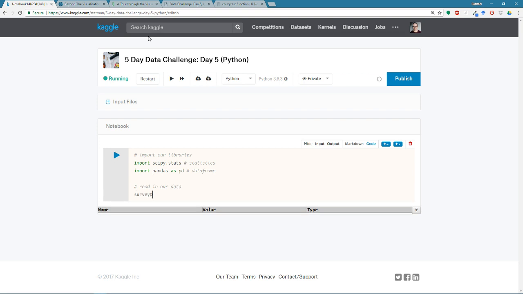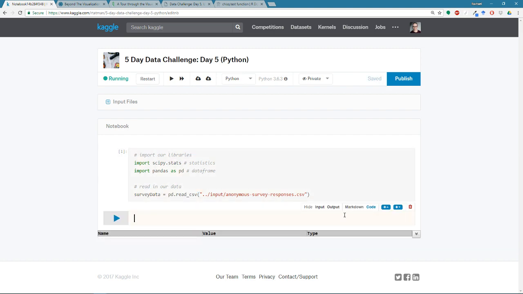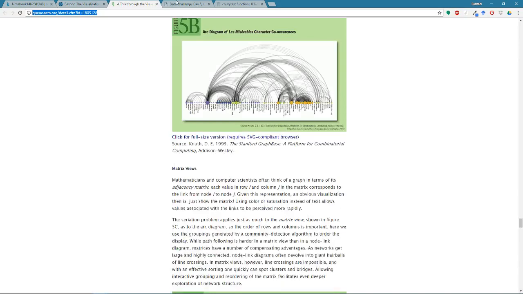Read in our data. I think we called it survey data in the last notebook, so let's do that again. A note, pd.read_csv and the input folder, and then that CSV. All right, that all worked good. And now we need to actually do the chi-square test.